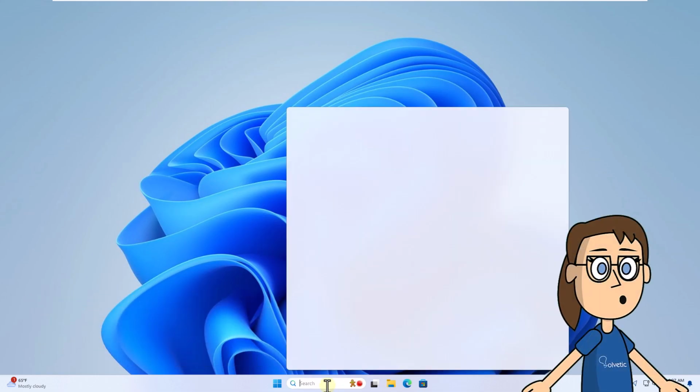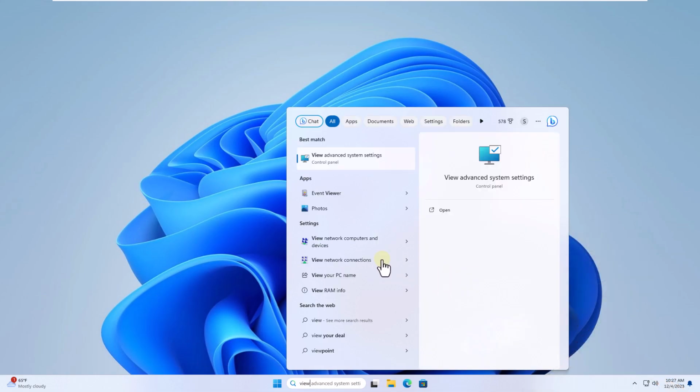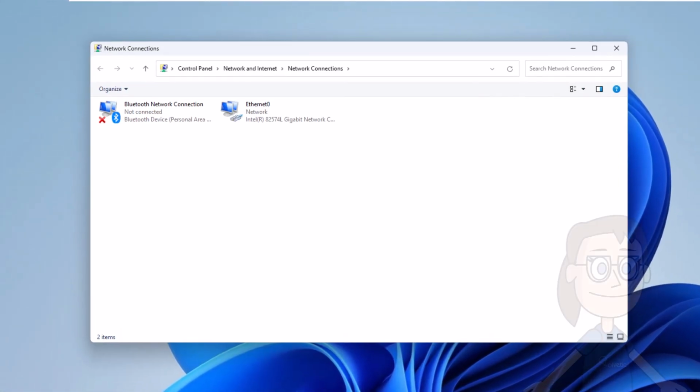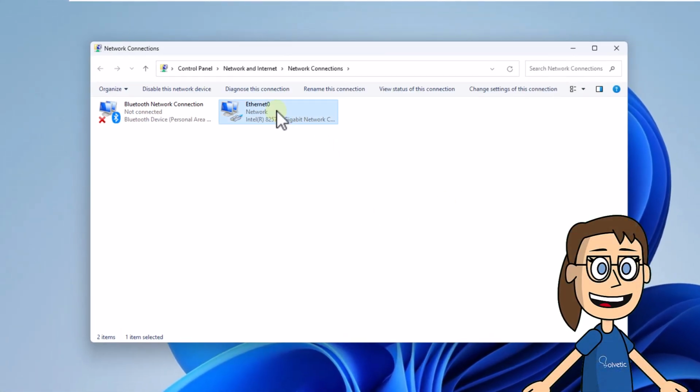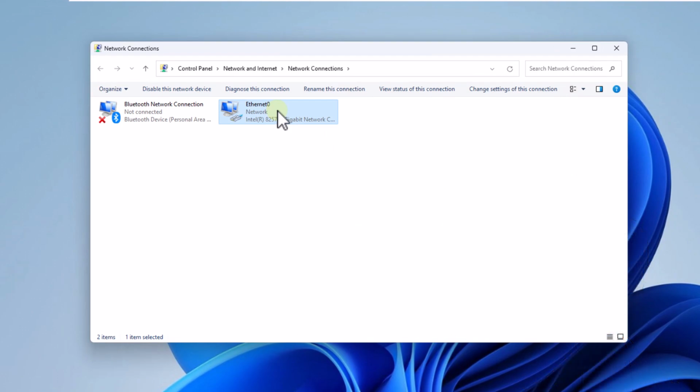To start, enter View in the search box. Click on View Network Connections. First, right-click on the adapter and select Disable. Wait for it to complete.